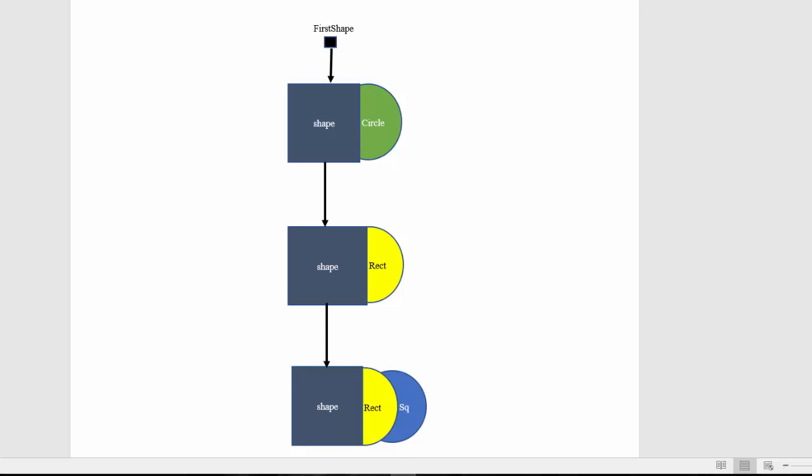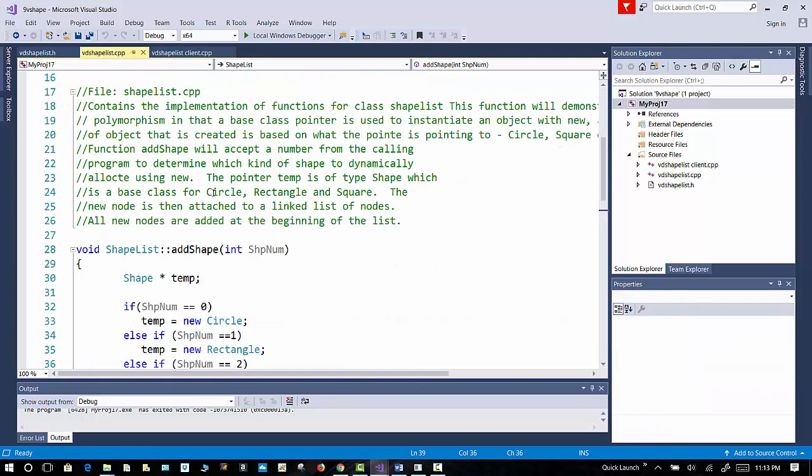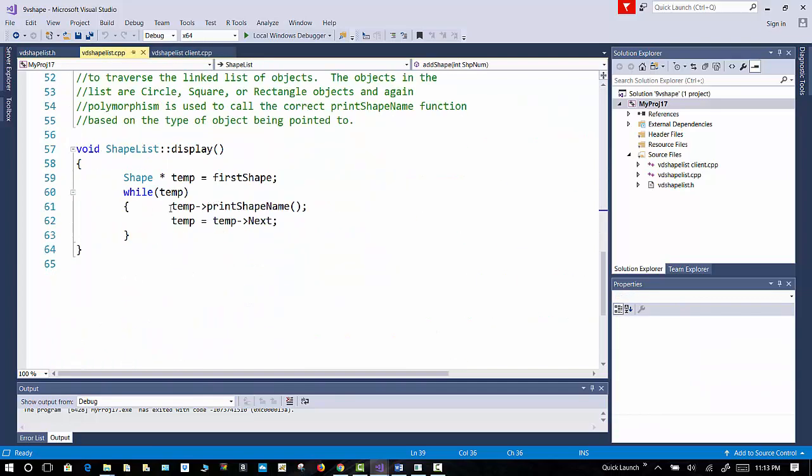That happens during execution, and if we look at this code again, during execution, as this display function is running, when temp points at a node, we want print shape name to be bound to its function dynamically as the code is executing. So when it's pointing to a circle, we want it to be bound to the circle print shape name function and not the shape print name function. So we actually want this thing to resolve itself while the program is executing. How do we do that?